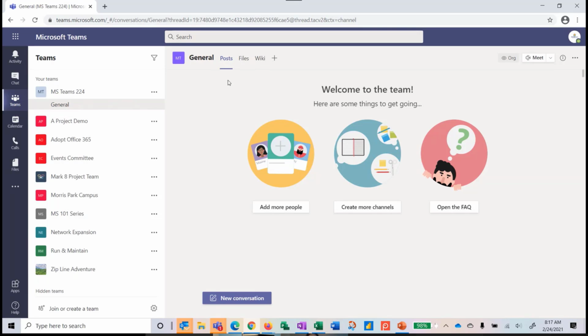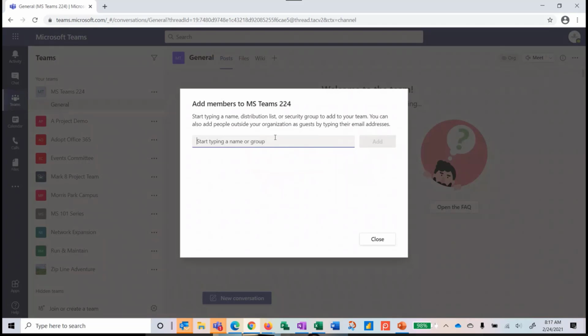The first tab is the post tab, and that's where most of our collaboration will happen. So right now, not much has happened here because it's a brand new team. But look at the options we've got here. We have an option to add more people. So if I click this, I'll have the option to add someone else to the team. And this looks just like the way that I added one to the team earlier.